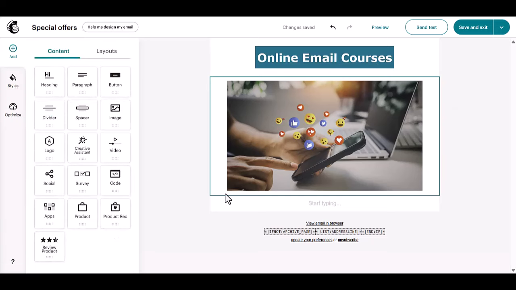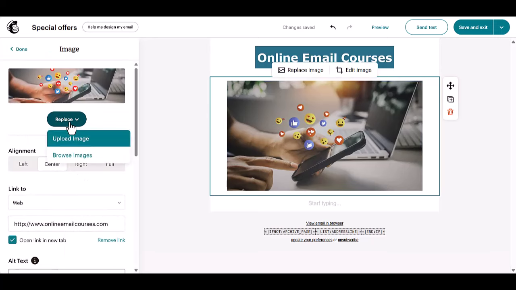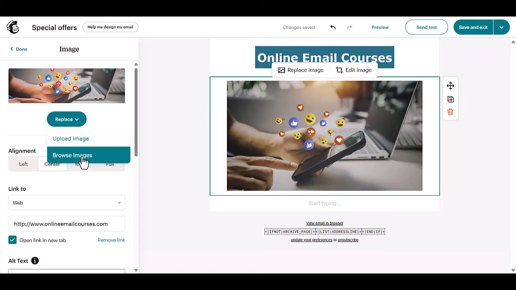If you have filled in or created the email a bit further, and you think I want to have another image, then you just click on the image, press replace, and then you can browse for an image again.